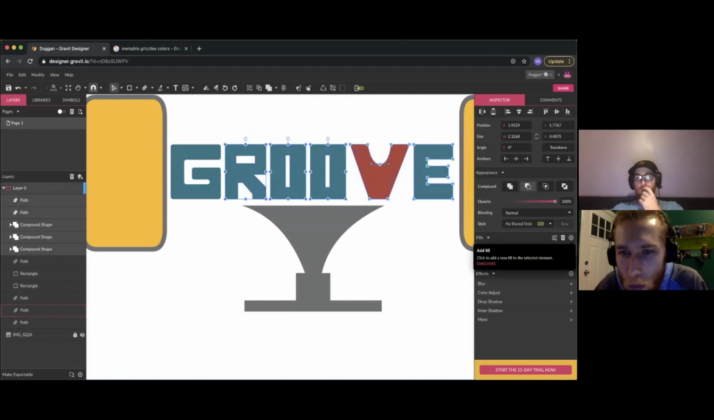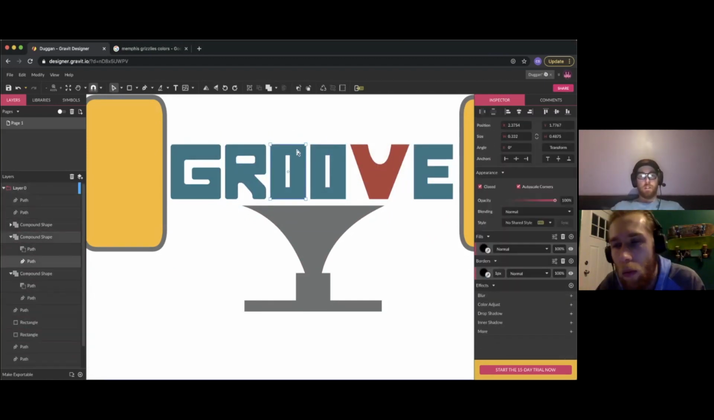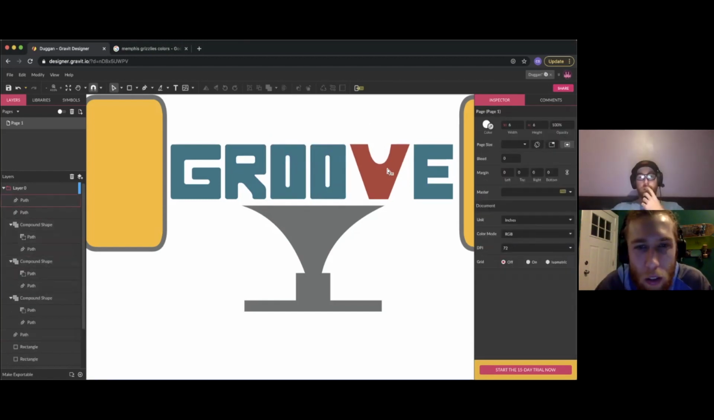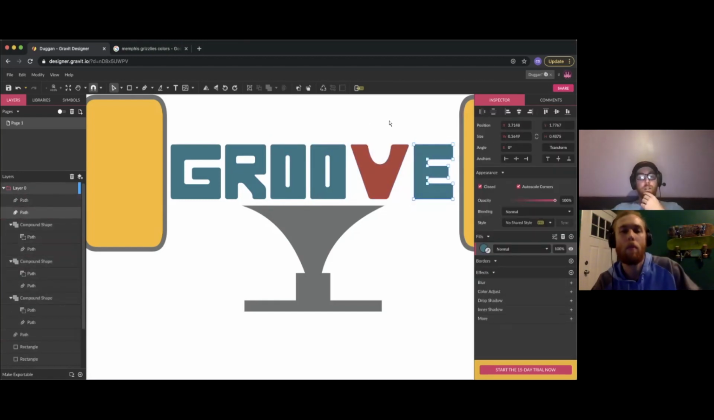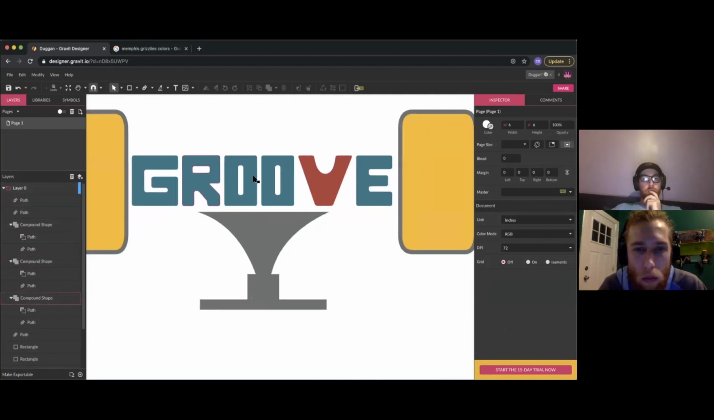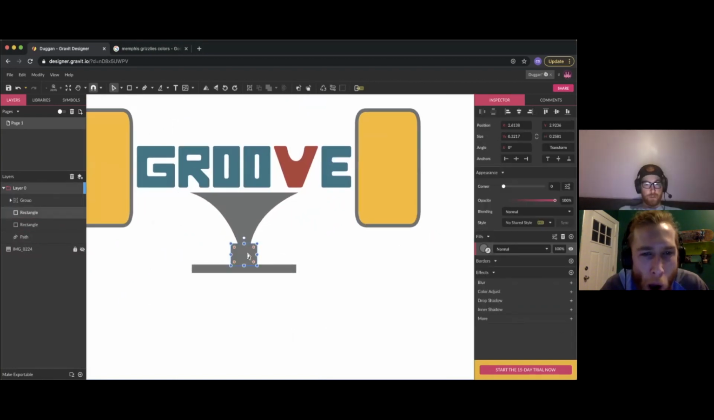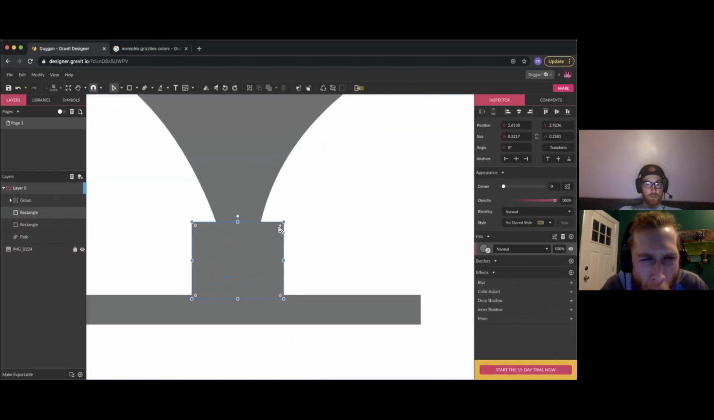Now I've got all my letters pretty much how I want them at this point, and making those corners curved, especially with this R, made it look a lot better, I think. So right now we've got a fairly close to finished logo. Okay, cool. This is what I wanted earlier.